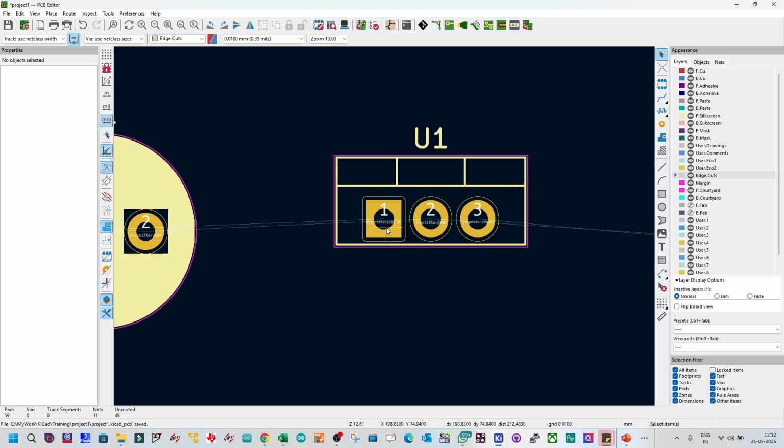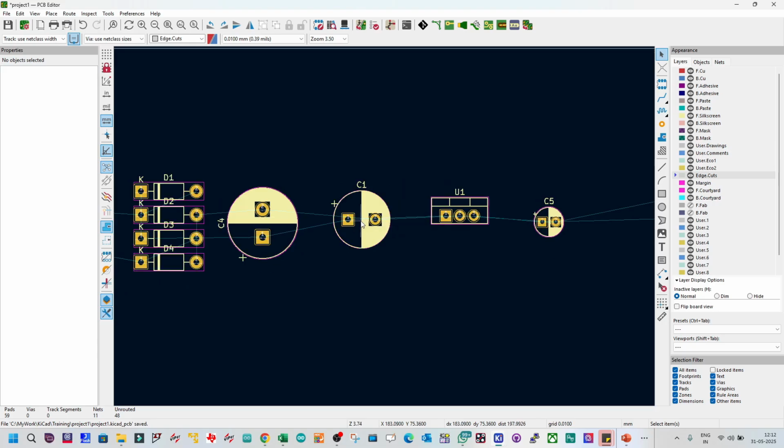For just 5 milliamps of current, he might give a very big plane, and for 2 amps of current, he might give a very thin trace, which is not acceptable. We should decide the thickness of the routing accordingly. So you should have some understanding of basic electronics. Now we'll go ahead.